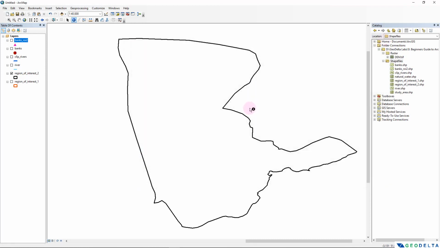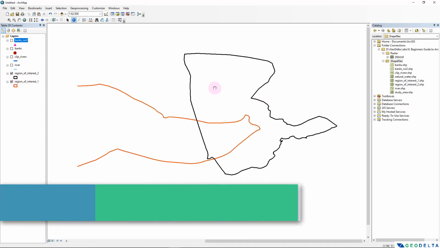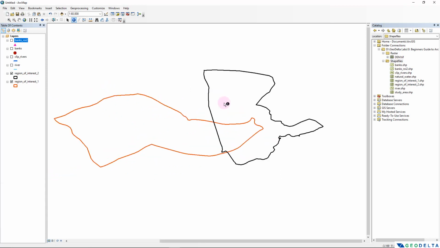So the next geoprocessing tool which I'm going to be using today is the intersect tool. Now this intersect tool can be very efficiently used for identifying areas which are common to multiple shapefiles in terms of their spatial extent. Over here you can see that this region of interest 1 over this side just belongs to the region of interest 1, and similarly this region of interest 2 over here actually belongs to the region of interest 2 only. But if you look at this common boundary over here, it belongs to the region of interest 1 as well as the region of interest 2.